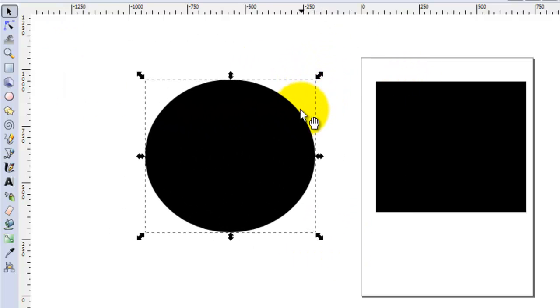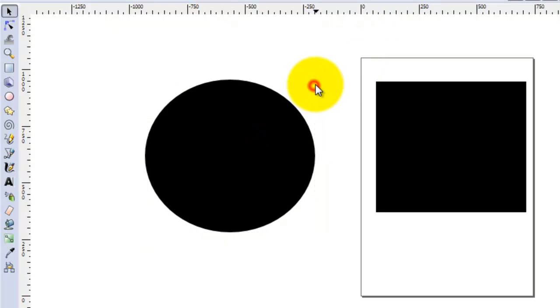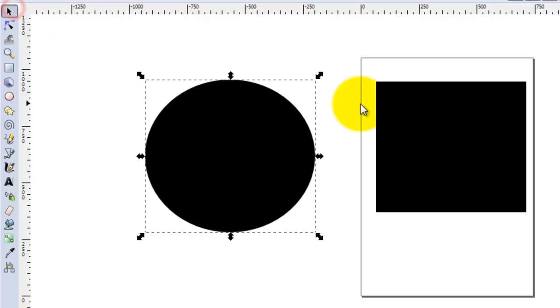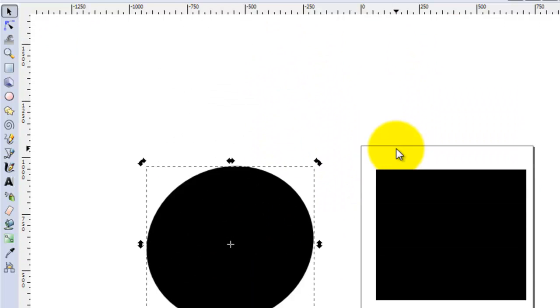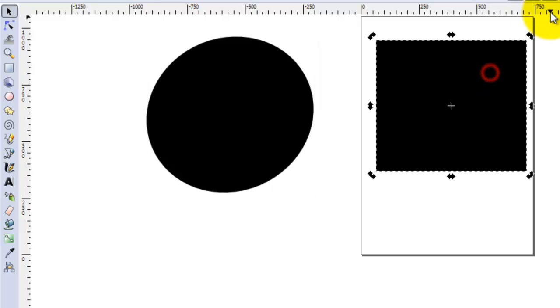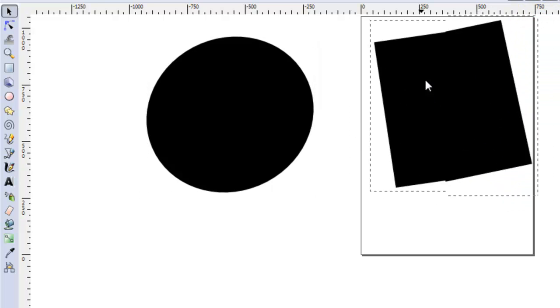If I click once again, then the arrows turn into rotating arrows, and it's kind of hard to see, but I'm actually rotating the circle. If I do the same thing on the square, it'd be a little bit more obvious what I'm actually doing.